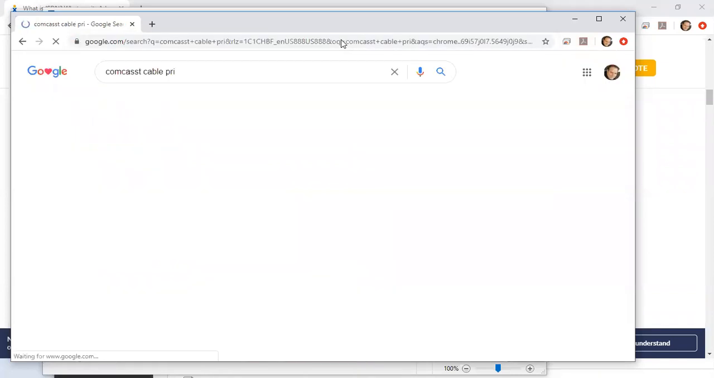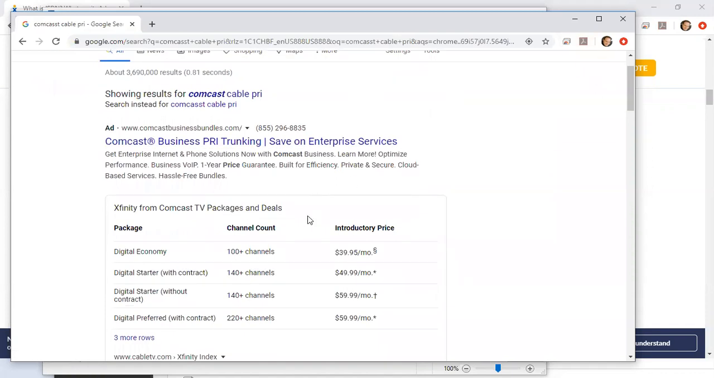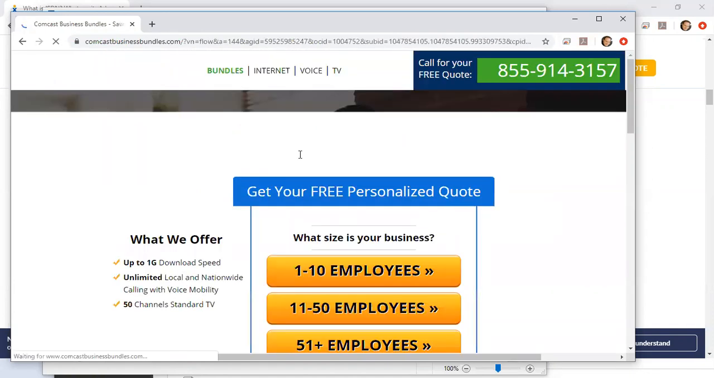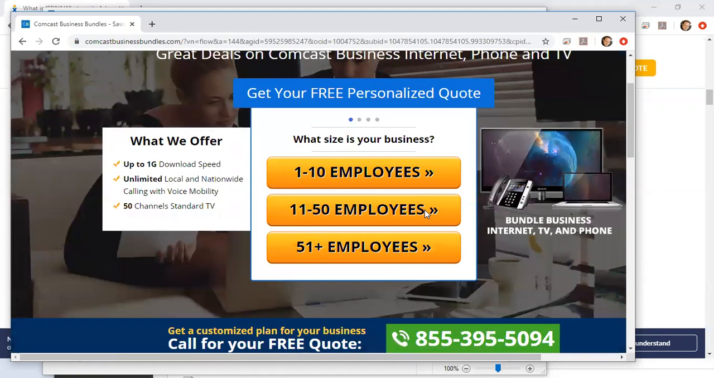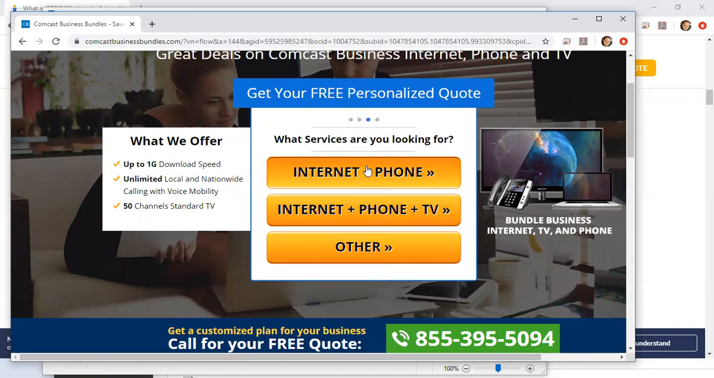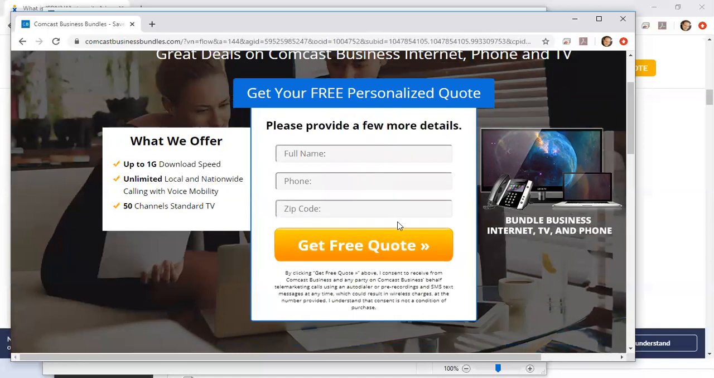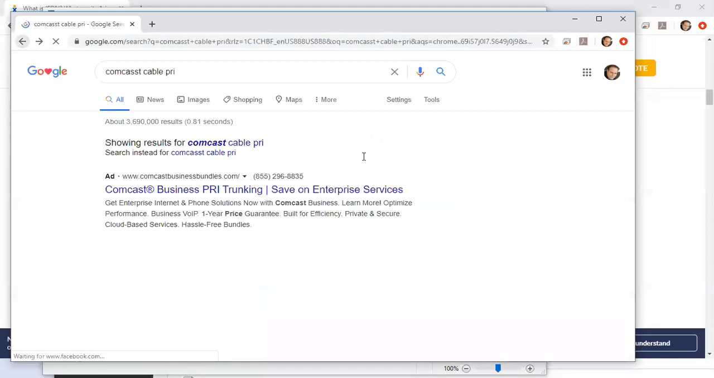And then it connects to a PRI. So you can still order this. It's called trunking service with Comcast. So ISDN is still alive. So if you say, well, I've got 11 to 50 employees here, you have a purpose service bundle, let's say, no, I need internet service. And they'll give you a little offer here on what they think that you need. Actually, I'm not gonna fill all that in.